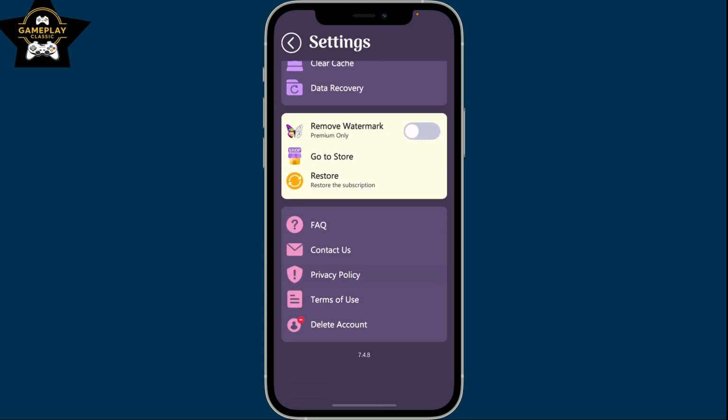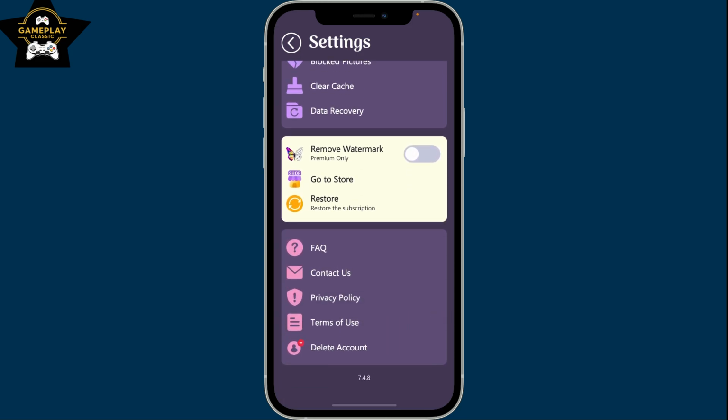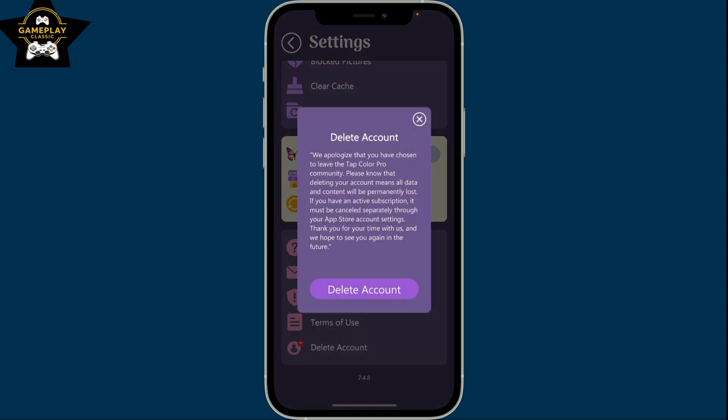Scroll all the way down until you see the delete account button, and if you're sure you want to delete, click on delete account. Deleting your account means all your data and content will be permanently lost. If you have an active subscription, it must be cancelled separately through your App Store account settings.